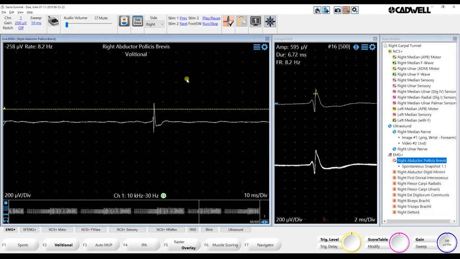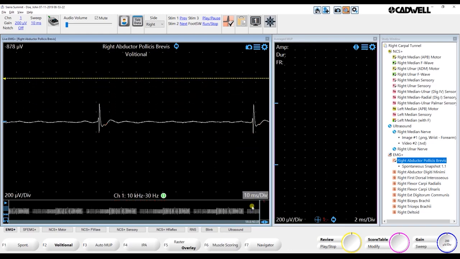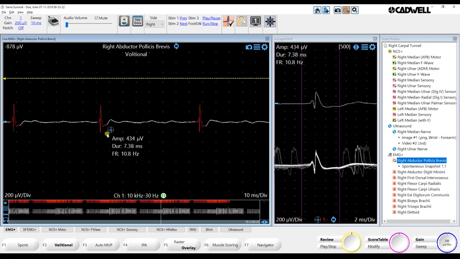If I stop the recording and move the trigger off, I can scroll back and just drag through this gray area, and I can scroll through the buffer and see all of the different things that I've recorded. If I want to look at a specific motor unit, all I have to do is click on that motor unit, or I can highlight over it, or I can draw a box around it, whatever you'd like.